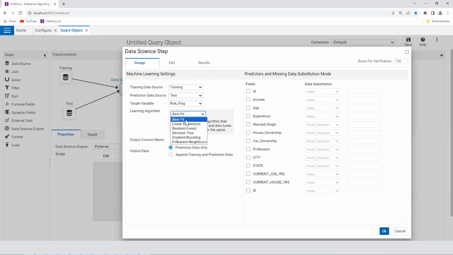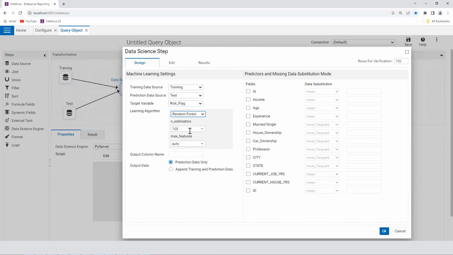Best fit model. I have these previously available models with me, so I can select any of them. For example, I'll select random forest model for now. It is going to show you some hyperparameters which you can change as per your choice. And then we have this output data.